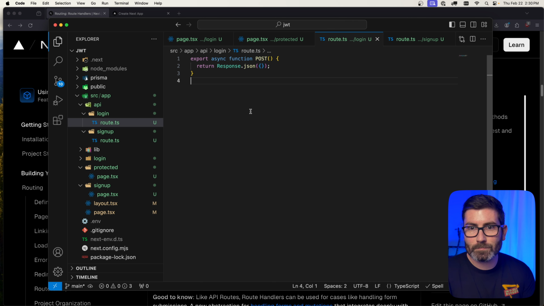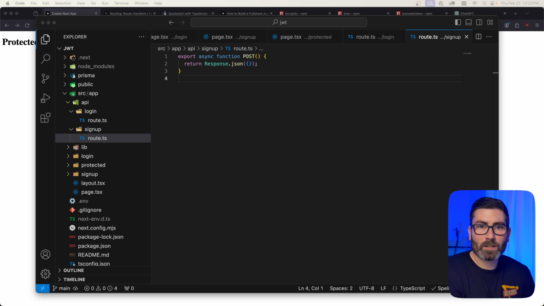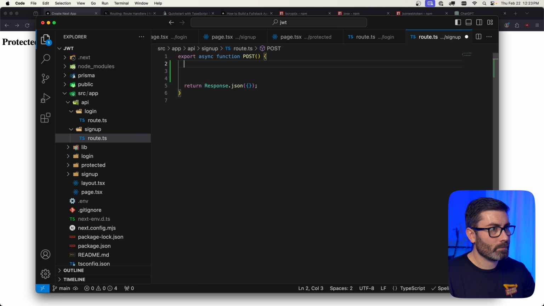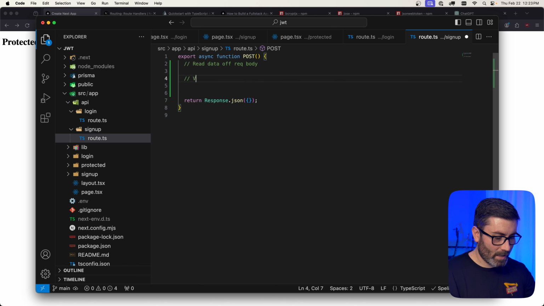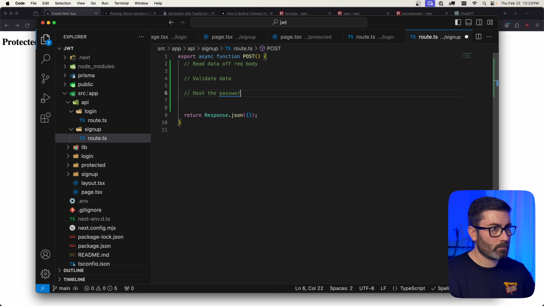All right, so now we're going to build our sign up API route. So I got the file pulled up right here, and let's just kind of map out what we're going to do. So first up, we got to read data off request body. And then we want to validate the data. And then we want to hash the password. And then create a user in DB. And then we want to return something.